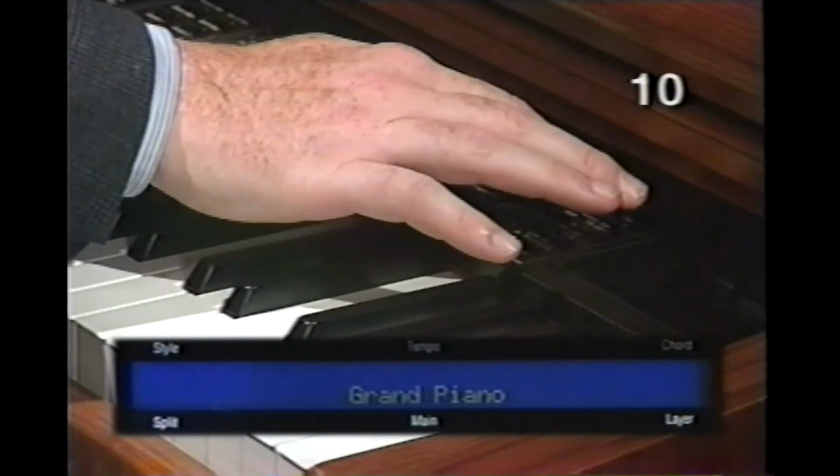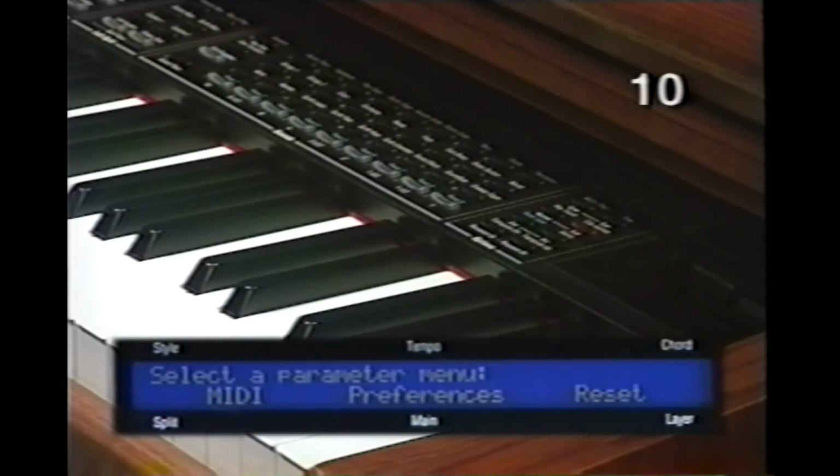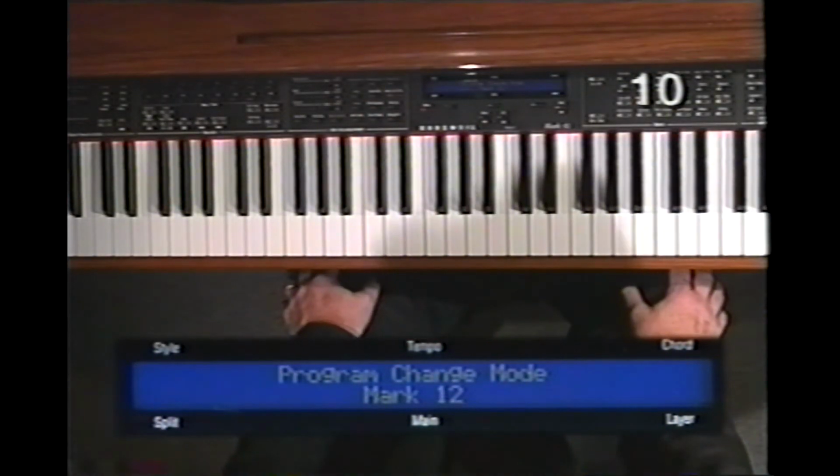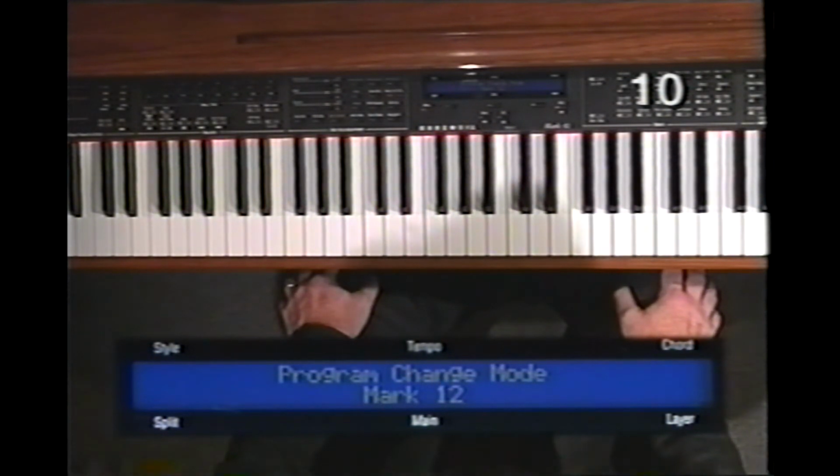If you press the MIDI Preferences button in the Options section, the Mark 12 will go to a special menu mode. You have three choices. If you select MIDI, you can scroll through a series of parameters which affect how the Mark 12 sends and receives MIDI information. You should consult your manual for a description of all of these parameters, but I will point out a couple of them.